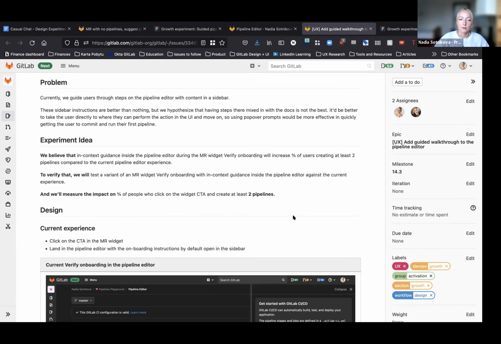And for me, I started with basically just setting a hypothesis for the experiment. I knew that I wanted to use popovers in the pipeline editor to guide the user towards committing the file, because it's the only thing that you need to do to get started, really. You only need to commit the template that is already pre-filled in the pipeline editor. So I took a stab at it and defined a hypothesis here.